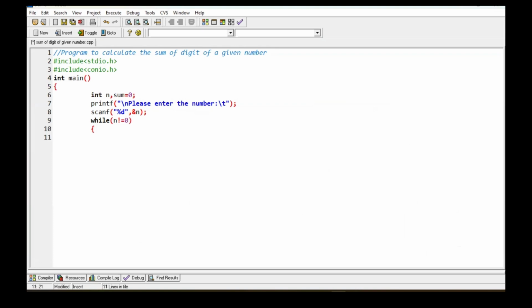Then what do we have to do? We have to make the sum equal to sum plus n modulus 10. Then n equal to n divided by 10.